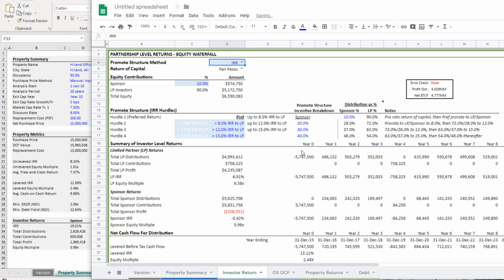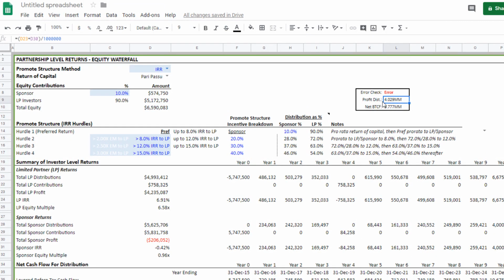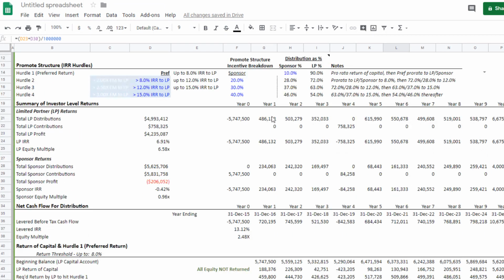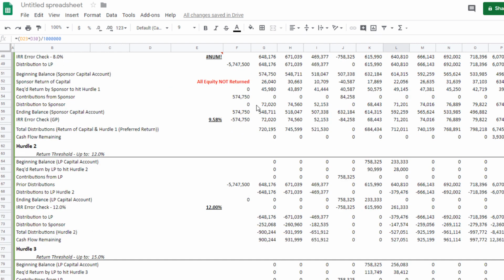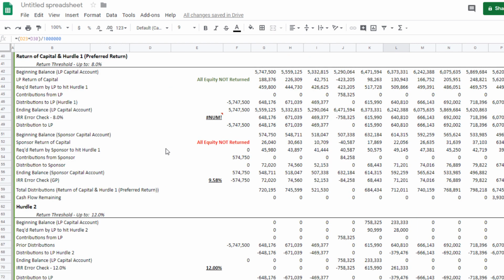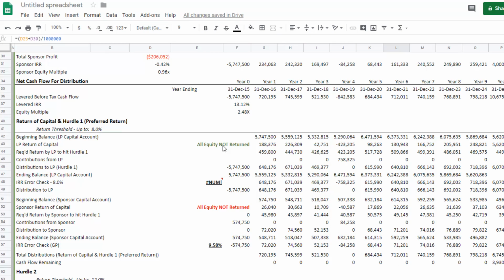That doesn't really impact the returns themselves. But if you notice here, the error check shows we're not distributing enough profit. I looked at this before and I've identified why. You really have to compare line by line when this sort of thing happens.